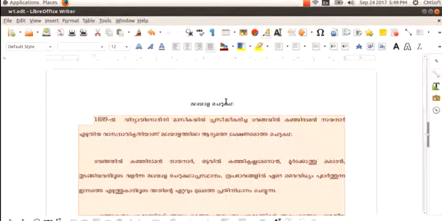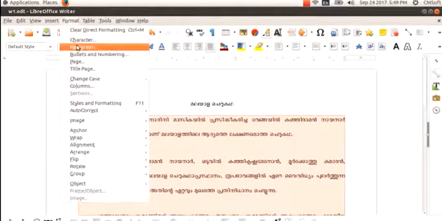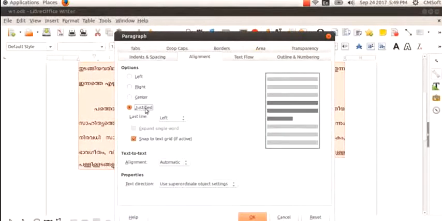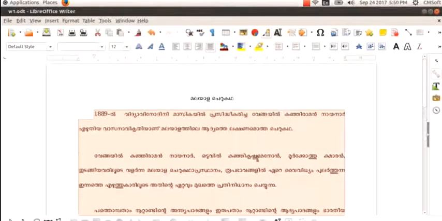Now select the whole paragraphs and again select the paragraph formatting. In the alignment tab, select justified. Now you can see the right side of all the lines are arranged in a straight line.